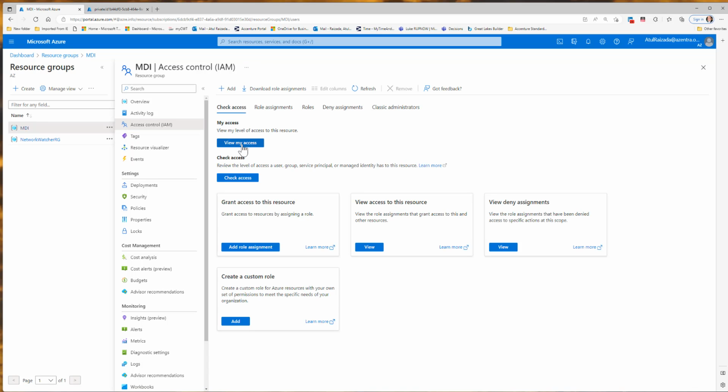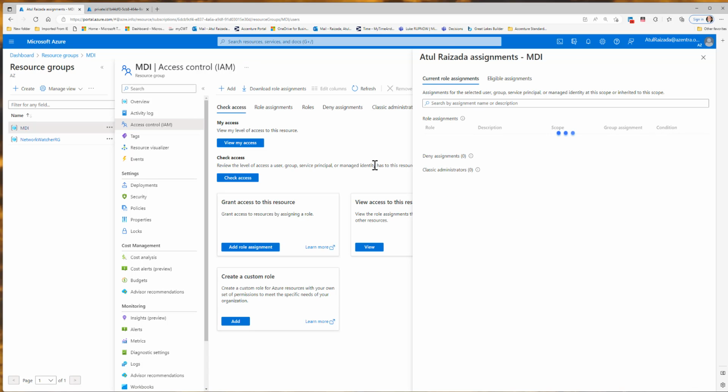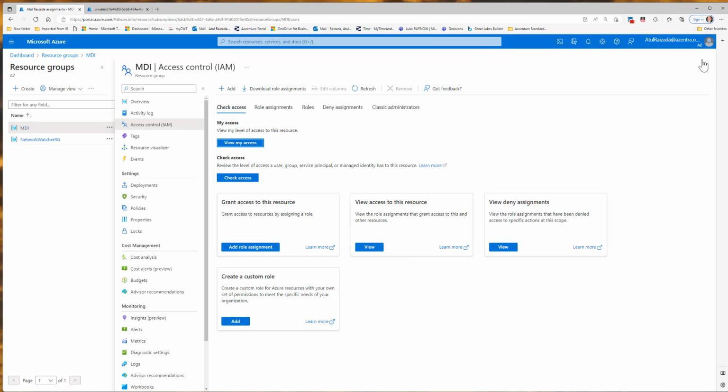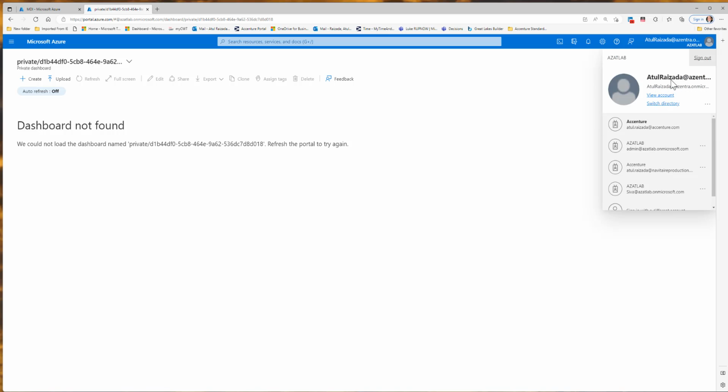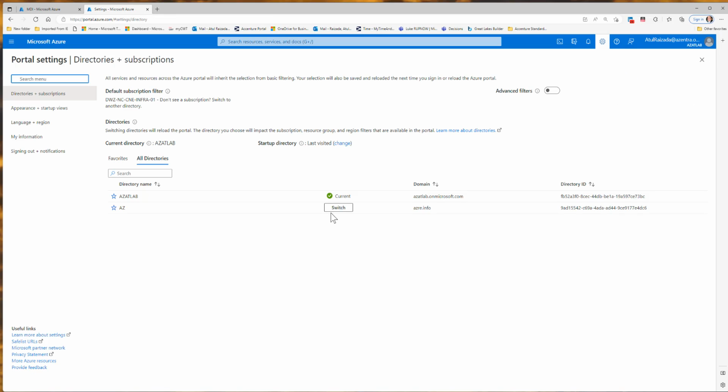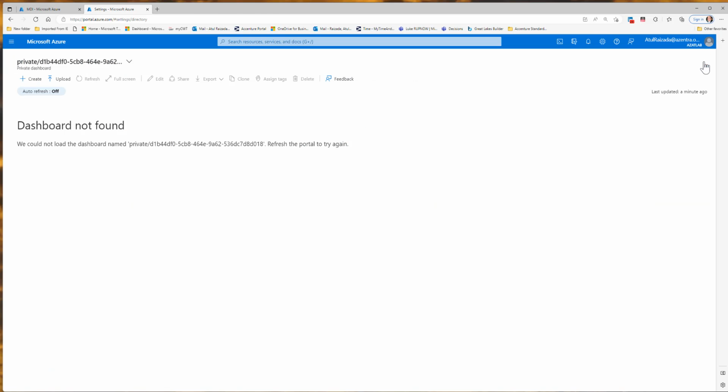If I go here and check my access, I should have the ownership right here. So I can modify and create the network peering. Now I duplicated this tab here, and this is the same account, but I switched the directory to AZ-AT lab just by going here. I don't need to switch it back again. So I already switched to AZ-AT lab.